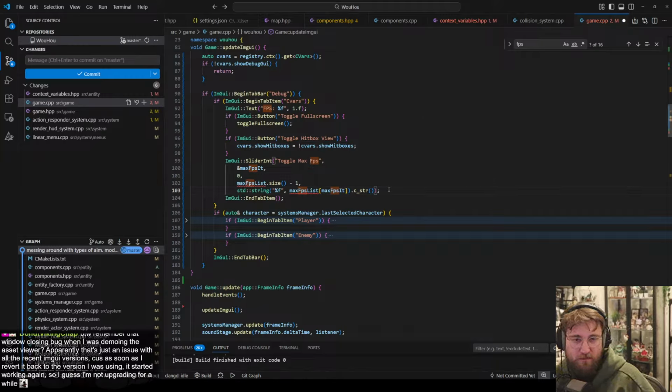Remember that window closing bug you were demoing? Apparently it's just an issue with recent imgui. As soon as you reverted it back to the version you would use, it started working again. Oh.